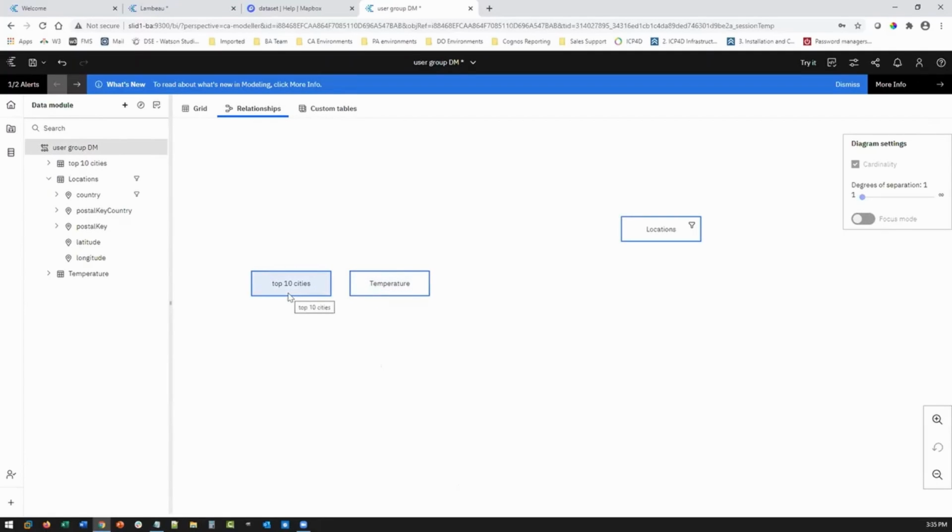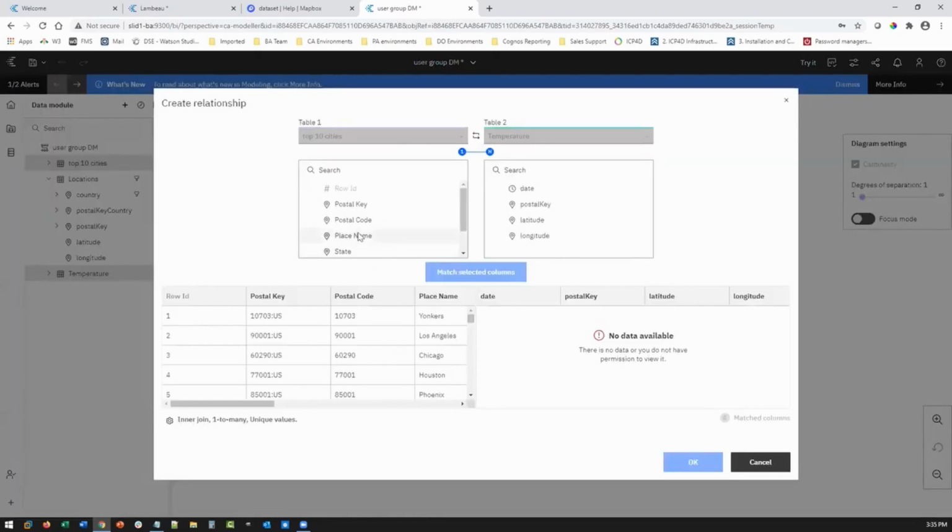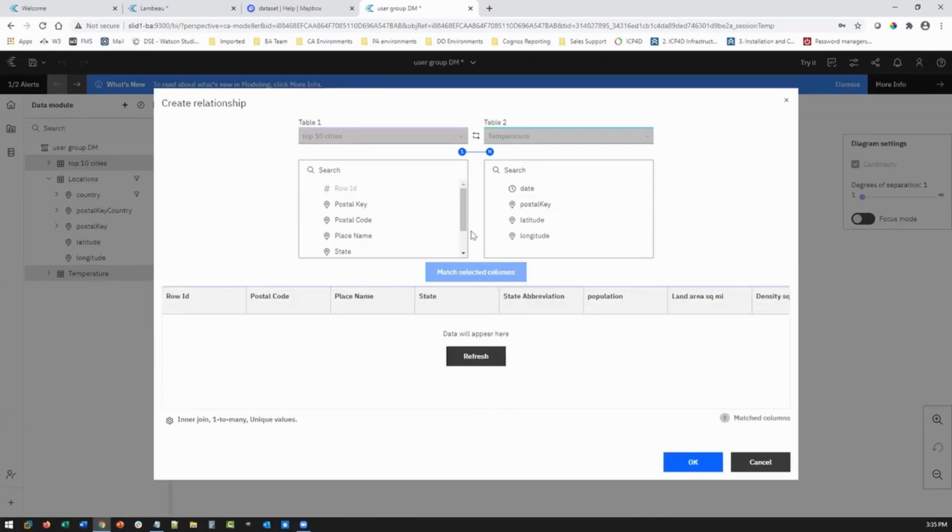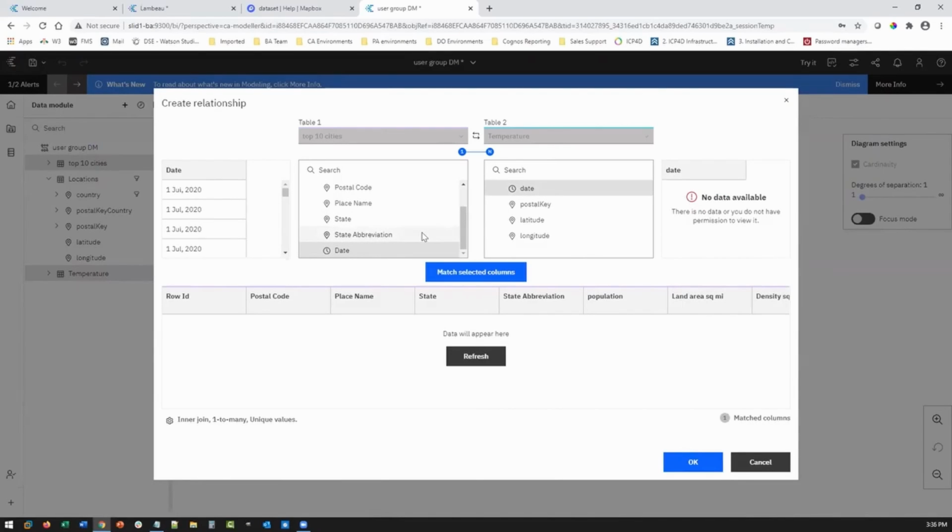Okay, the top 10 cities is going to serve as our filter for the temperature table. Let's join these together. Got postal key and postal key on the temperature side. You can see no data available. Again, I haven't filtered it yet. Let's match those. I'm also going to filter on date because I want the date range that I've got in my Excel file that's going to limit the days that I want those observations to come back from the API call. I want those to be in place when that call is made.